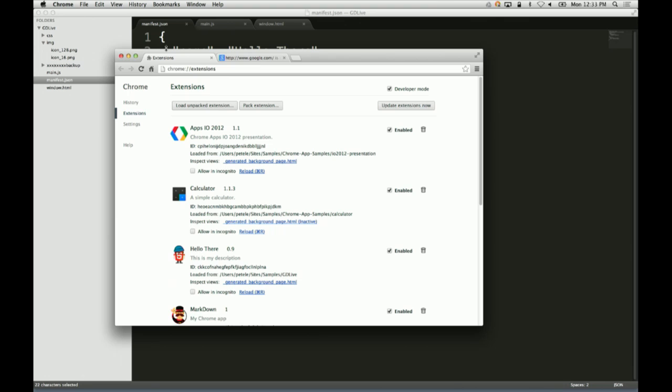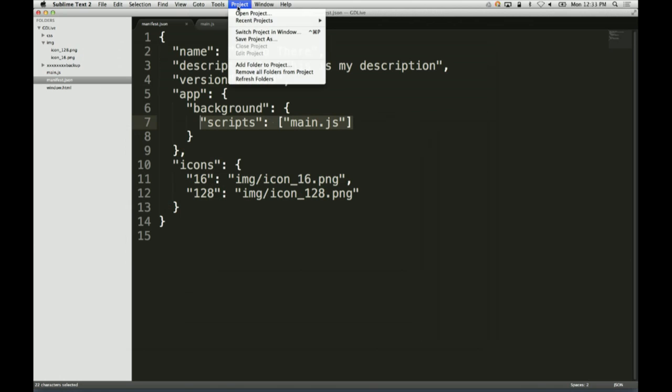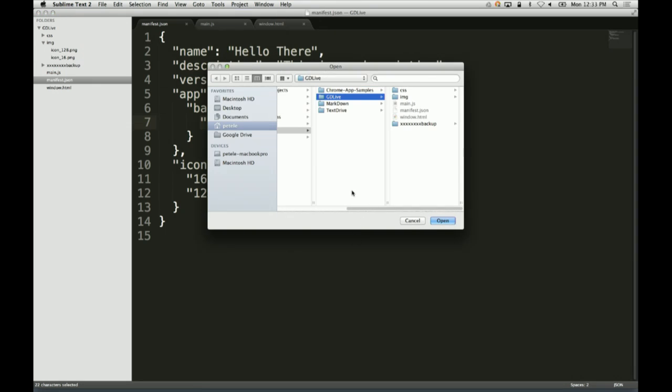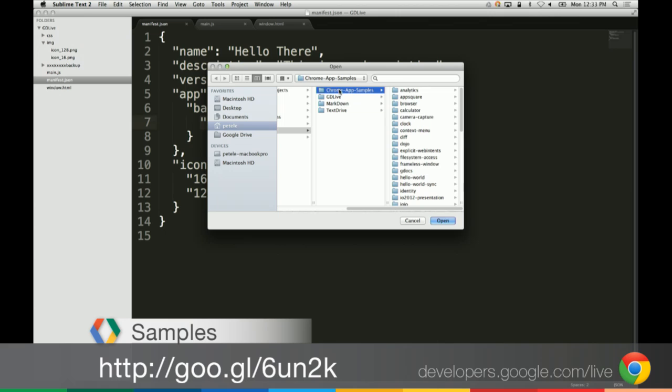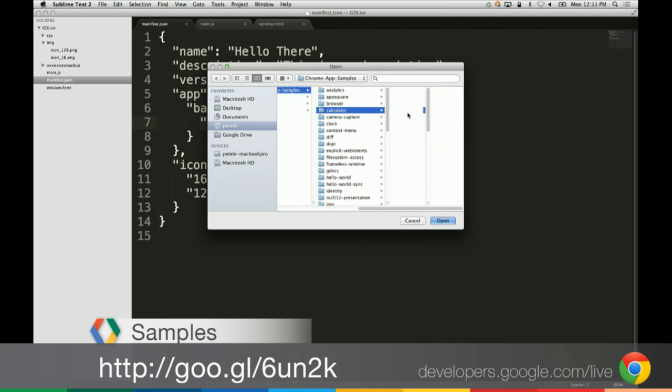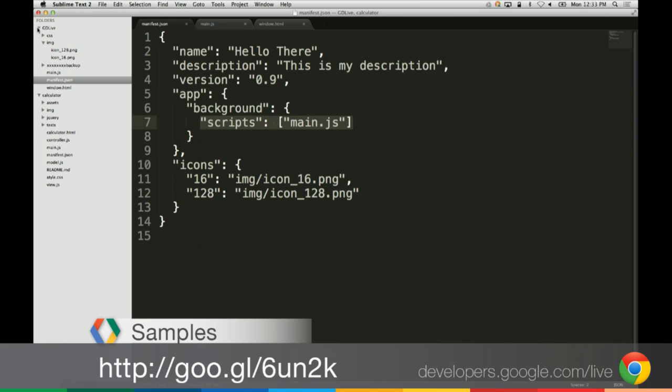And I want to take a look at the code for the calculator. So I'm going to go and grab the code for the calculator. Now, all of this code is available if you want to go and start playing with some of these yourself. The link is down on the bottom of the page. We've got a really phenomenal set of resources, sample apps that you can go download on GitHub. That's where that link will take you.